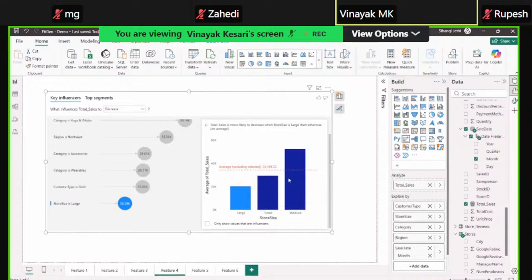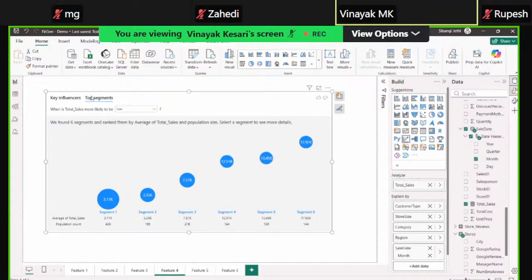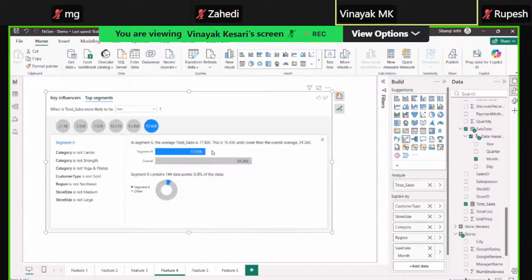So yeah, these are some of the key influencers which we have found. Now, if I click on top segments, let me click here. So Power BI, using AI, has created its own segments here. I can see what is causing my loss. If I select this, it will show me with respect to categories. So cardio is not doing good. Strength is also not helping me here. Okay.